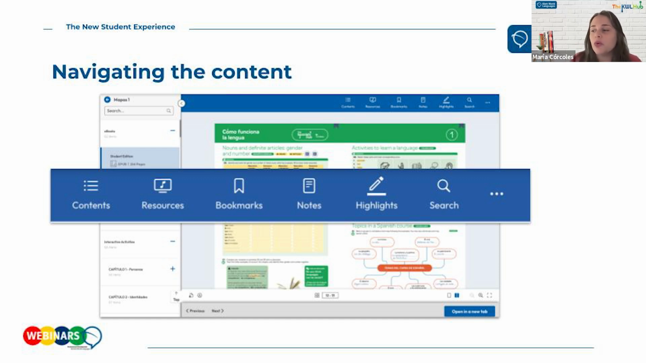Then we have the resources section right here, which gets you access to any materials that are included in the content, such as audios, videos, PDF files, and external links. Then you have your bookmarks area, which holds the bookmarks that you have created for yourself. Nothing is included here yet. Your students are responsible for bookmarking any pages they find interesting or anything that they would like to revisit, such as key content, grammar content, etc.